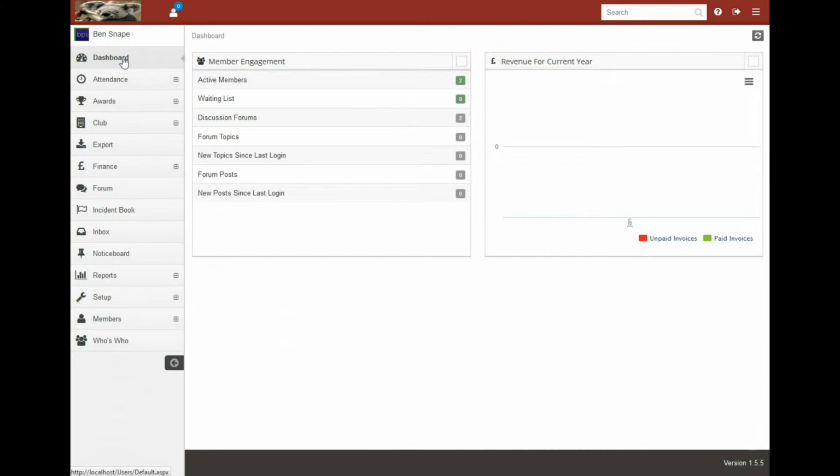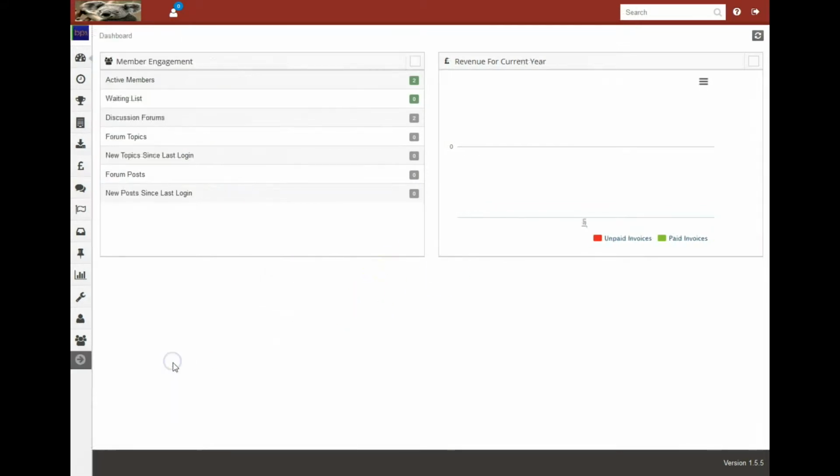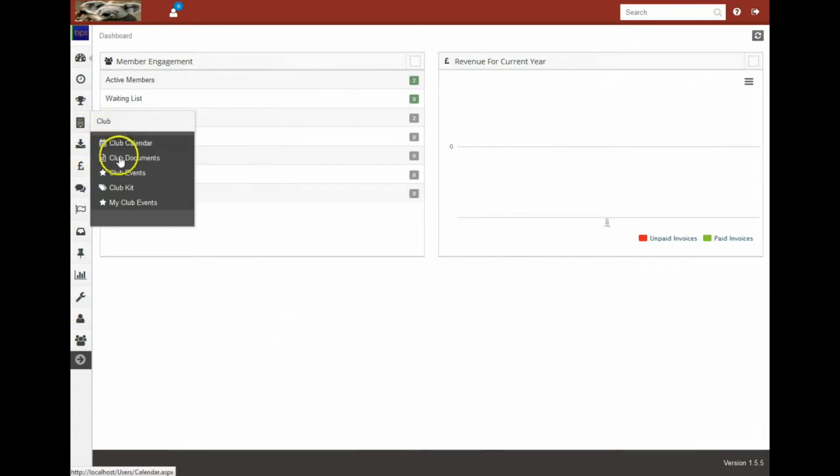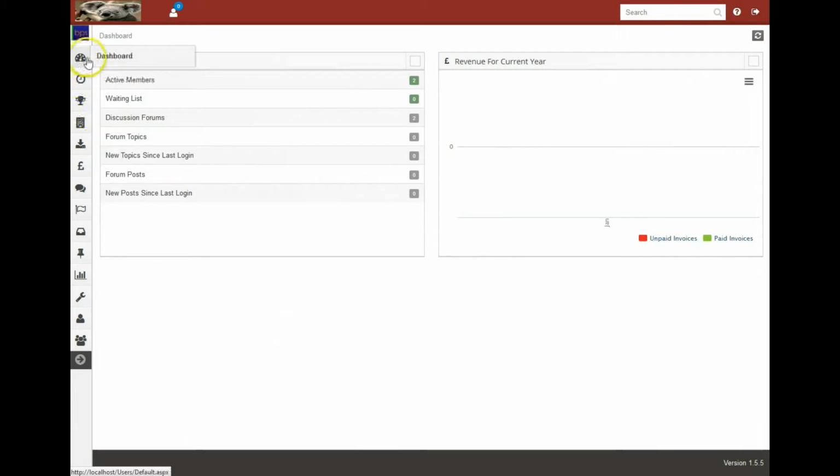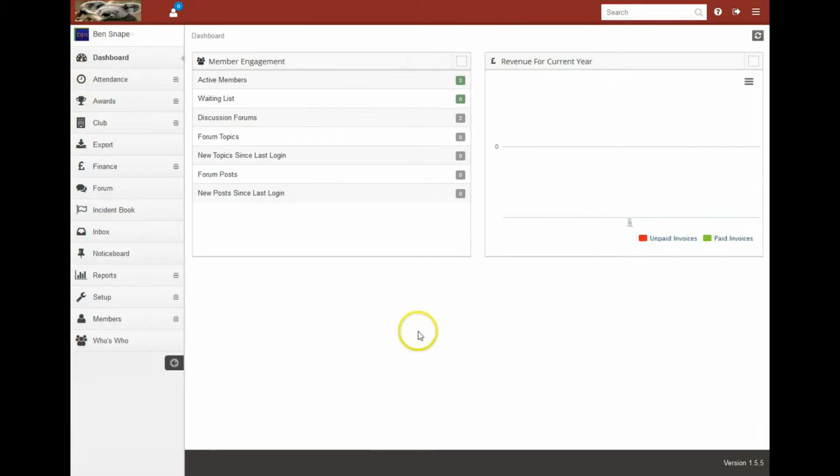The main navigation menu is down the left hand side, and you can minimise that to give yourself more room by clicking on this little arrow, and that'll stay minimised until you hover over each section, allowing you to select the subsections. To bring it back out again, just click on it.